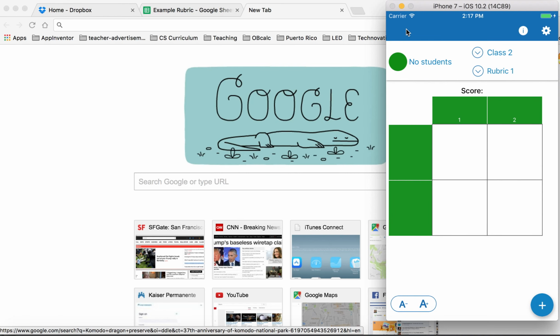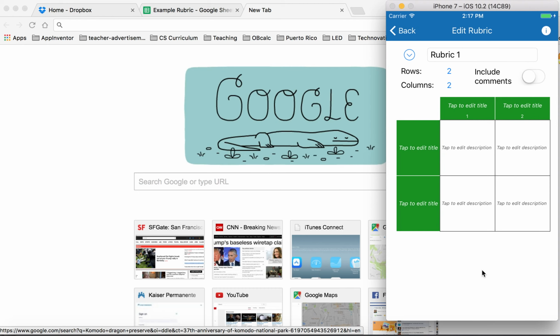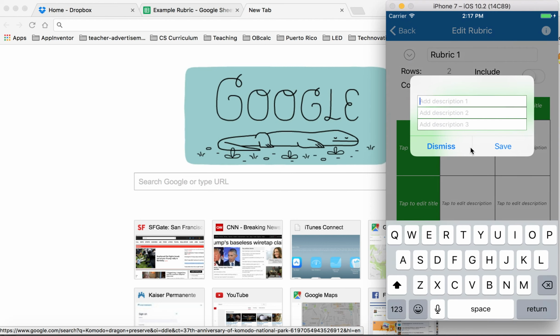Now, in order to edit a rubric, tap on the drop-down menu to the left of the rubric name here and select Edit Rubric. One option you have is to just tap on the column and row headers and the descriptions for the cells and just enter it manually. And if your rubric's not too big, this might not be too bad. For each cell description, you have up to 3 lines that you can add.